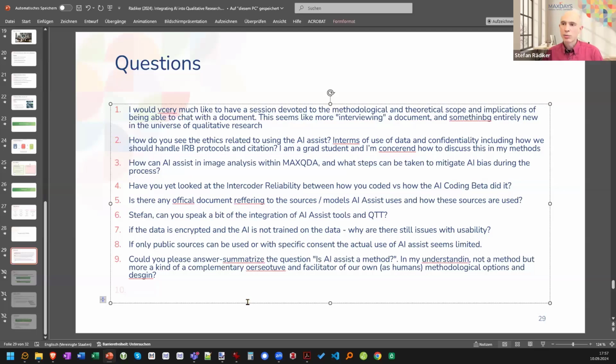Yes, I've visited some sessions here in the MAXDAYS already, and there you can see how AI Assist has been integrated into the research process and allowed researchers to further deepen the analysis process. So it's not a method, but it's a method accelerator, a method supporter.